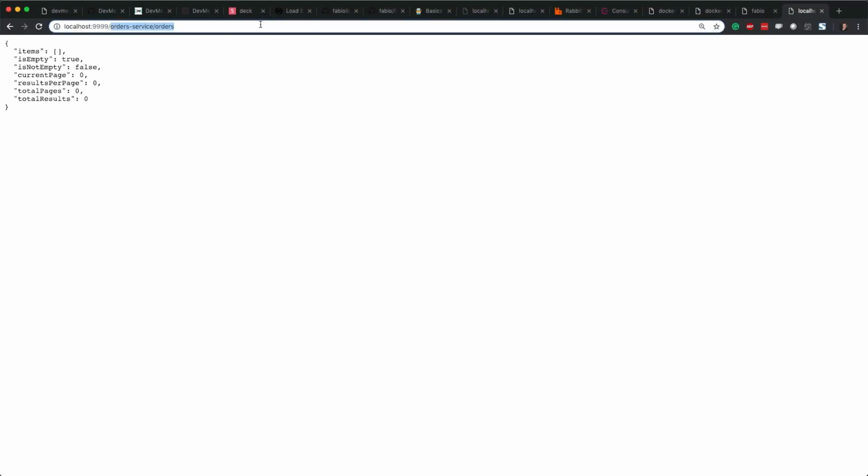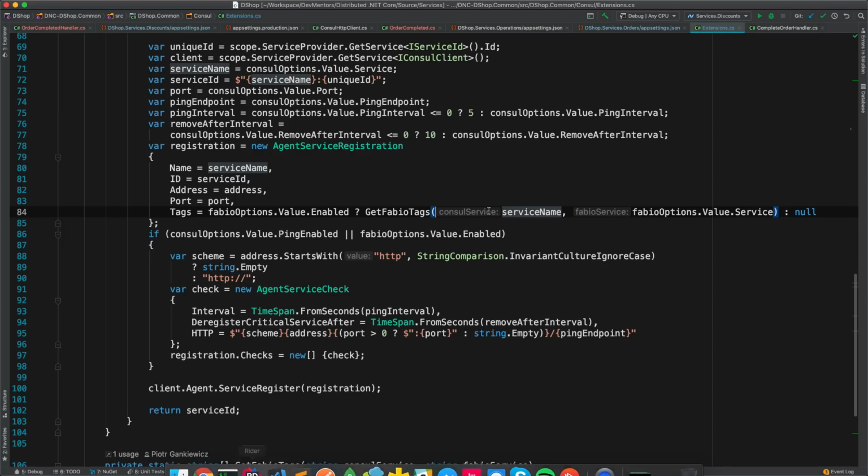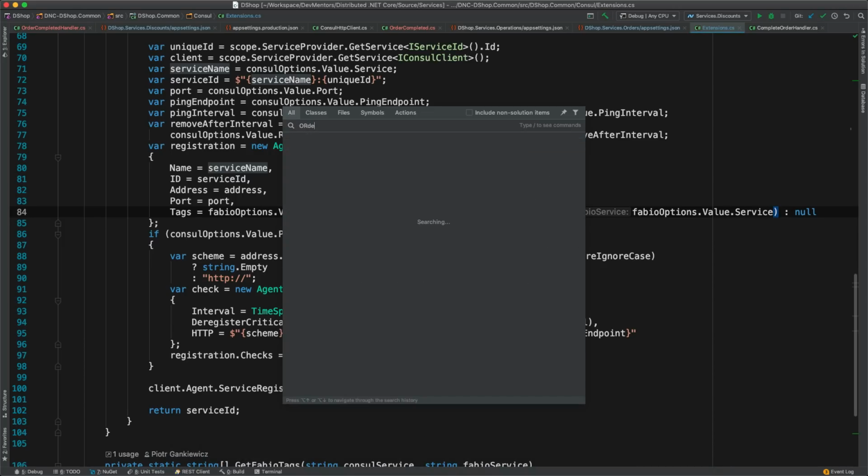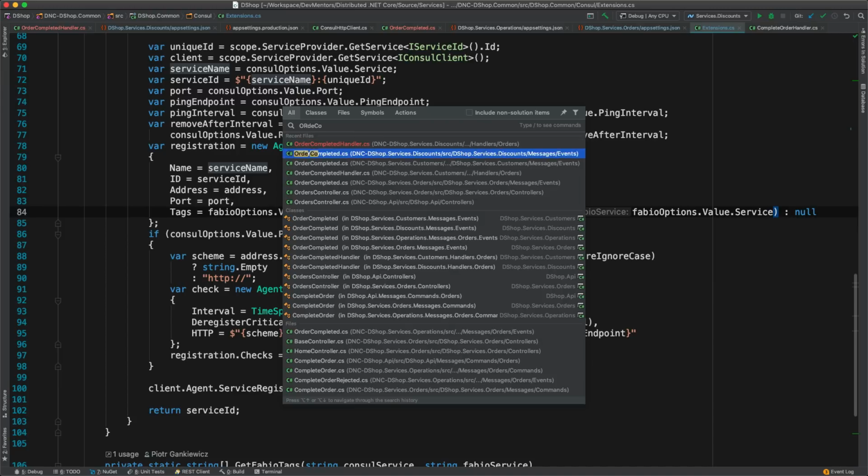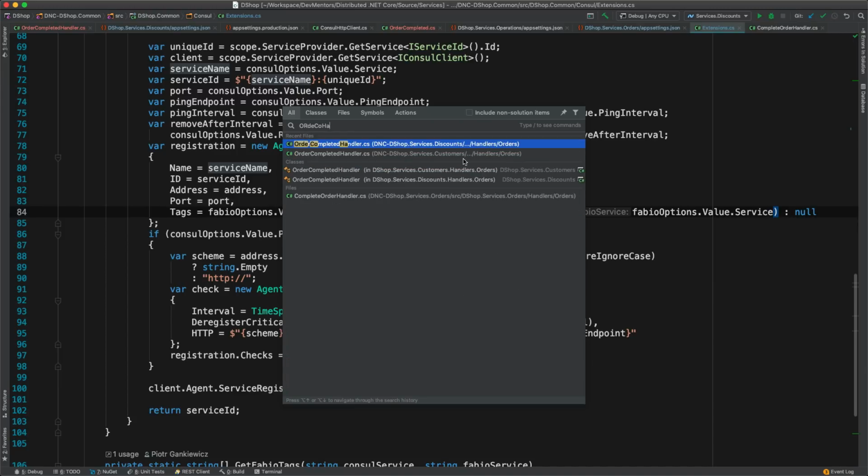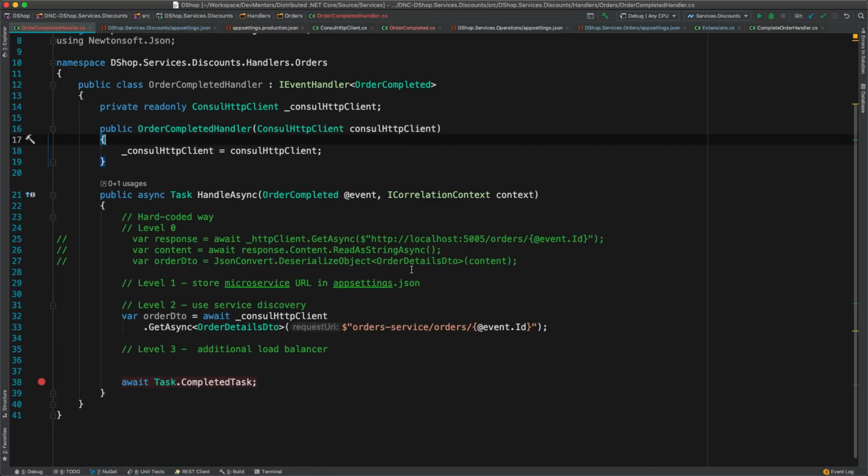So right now I could just do this, and in my, for example, order completed handler, if we get back into our discount service, which is the handler, which is here, I could pretty much do this one and then just change it to localhost 9999 and make it like orders-service/orders. And that's all.